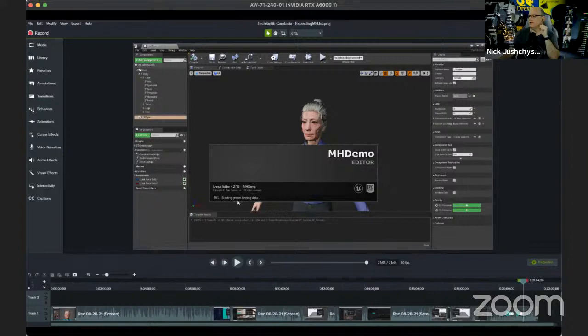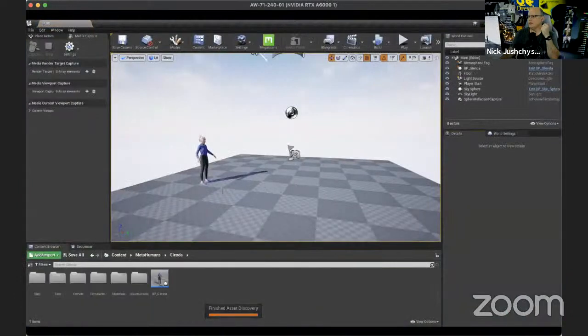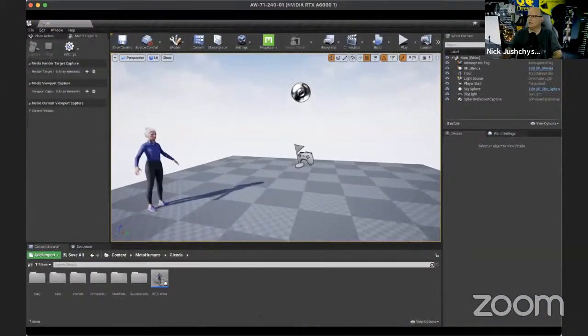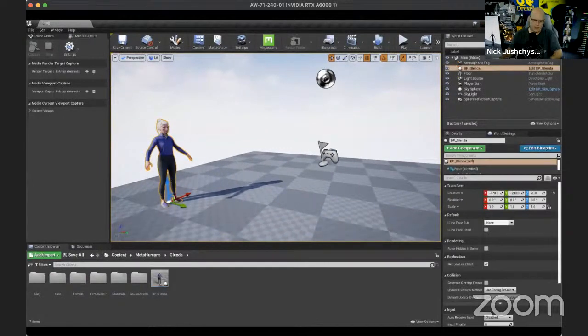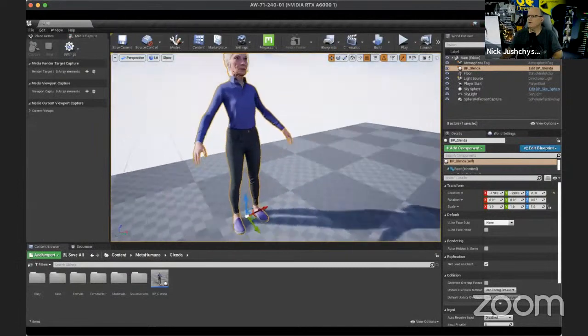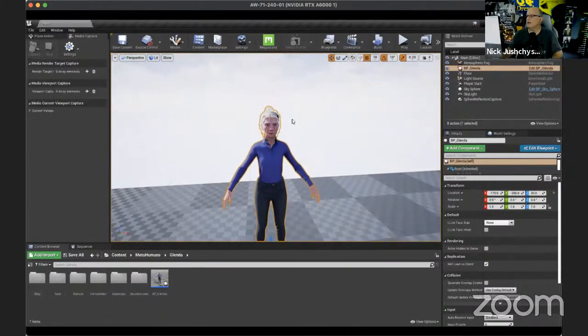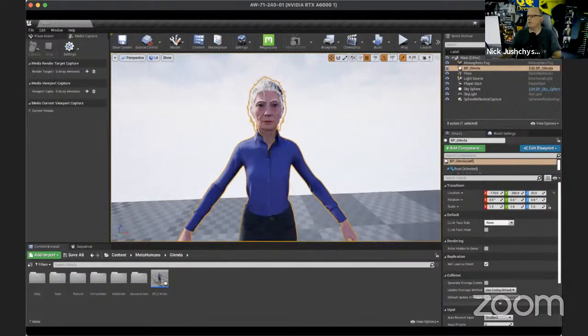So you can see here, it's building the groom. This is the nice thing about 4.27, it's telling you what it's doing at each one of those percentage marks. So here she is. She's in here. And I can click on her and tap the F key to fit or frame her into the scene, into the window. And she's there.